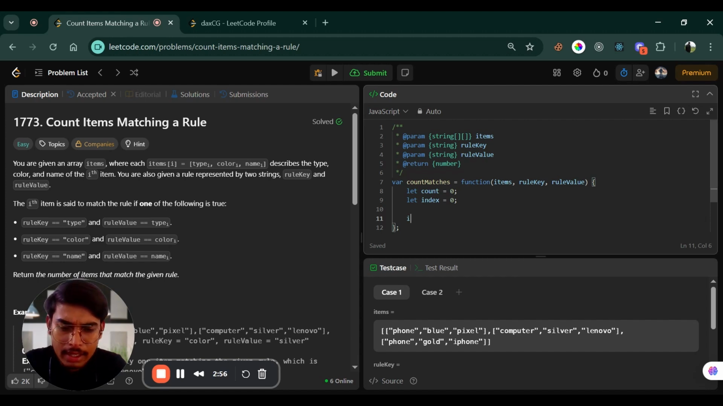Then we want some if else conditions for comparison and checking. I'll write it and I'll explain the rule. So, if ruleKey triple equal, which is a strict comparison between two variables. Double equal only checks for value: if there is 5 as an integer in nums and 5 as a string, the comparison is true with double equal, but with triple equal it becomes false because the data types do not match. Triple equal is used for strict comparison between two variables.